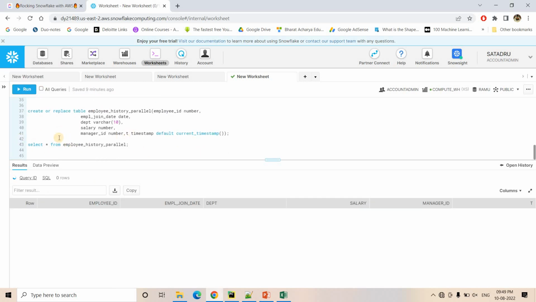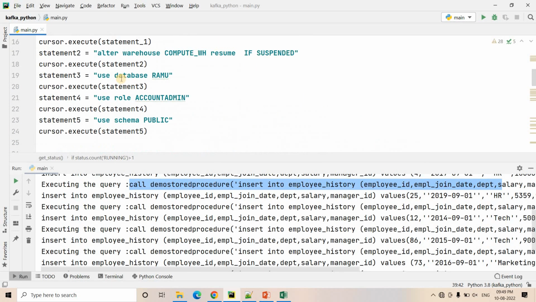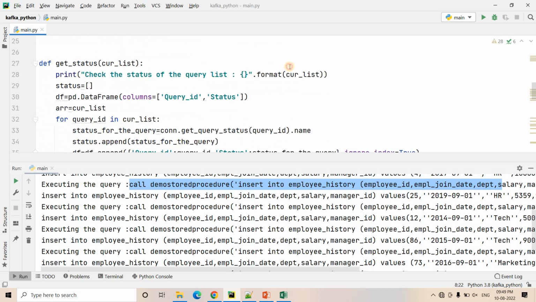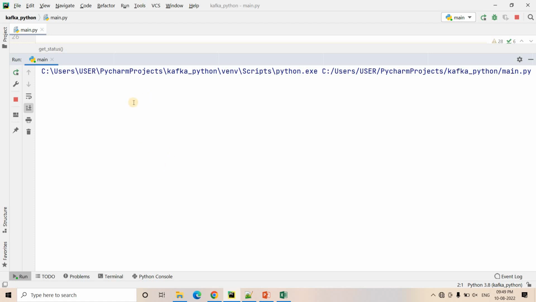So currently, if I do select star, no data is there. I will just give the password here and then I will trigger the code. So here I have given the password and here I will run the main function.